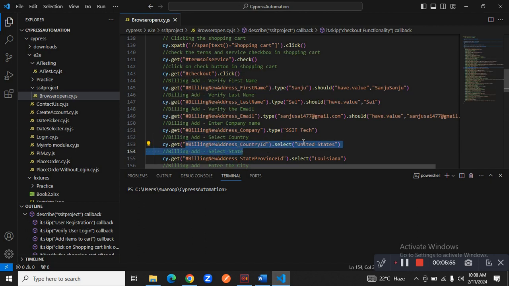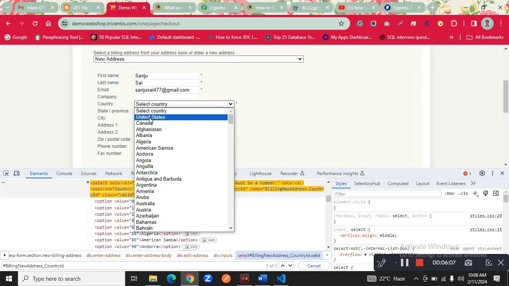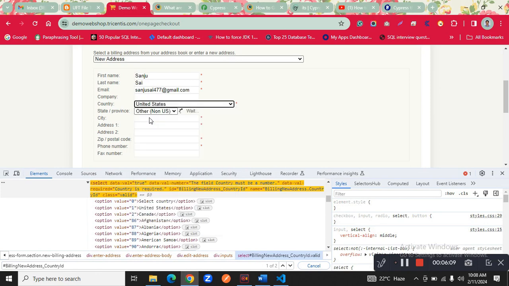Then within the drop down, what is this parent? It's a drop down. In the drop down I am going to select the United States. See, in the drop down I have the United States. I want to select that sub element. What is that? United States.